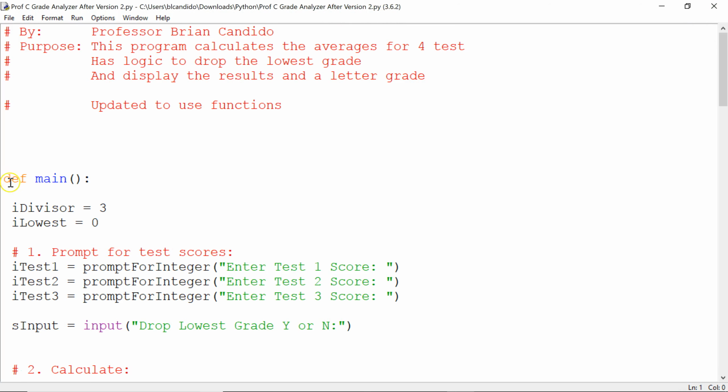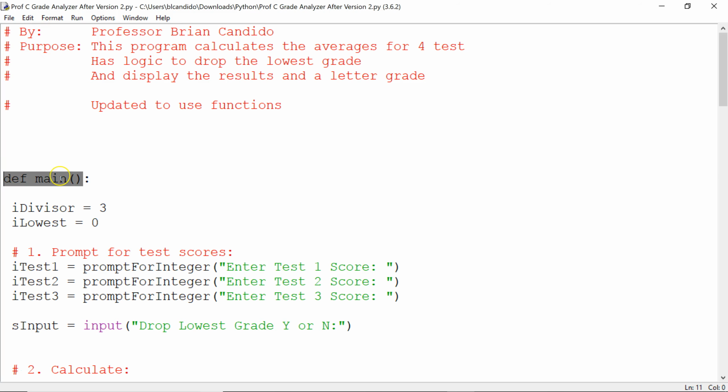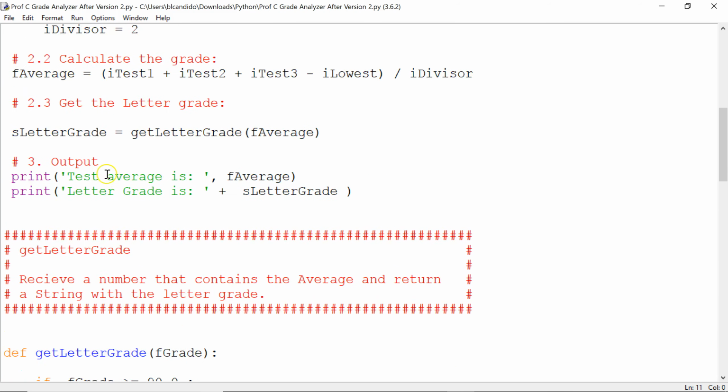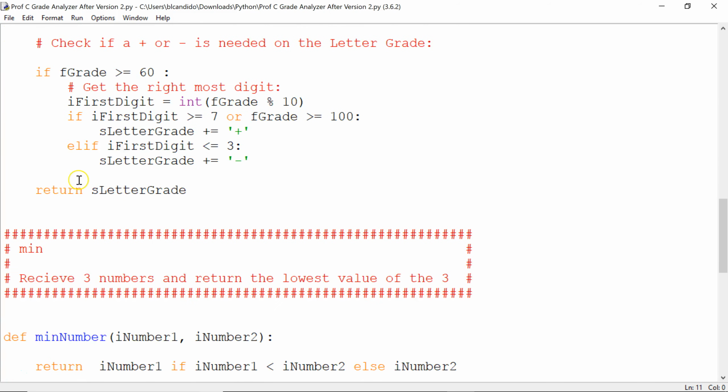So if you look, here's my def main. What's def? It stands for the definition of a function. You put the word def, a name, parens, and colon. Here's the main. So the code drops down and says, nope, not going to run here. Oh, here's a definition called getLetterGrade. I'll come back to that later if I need it.